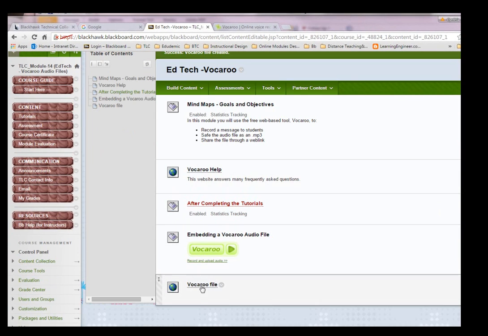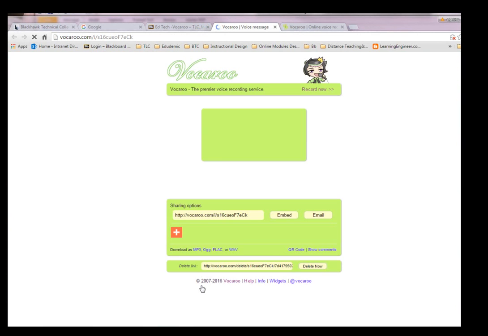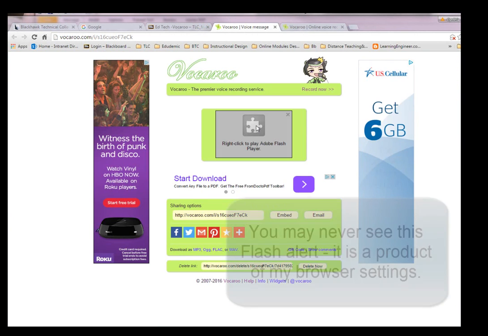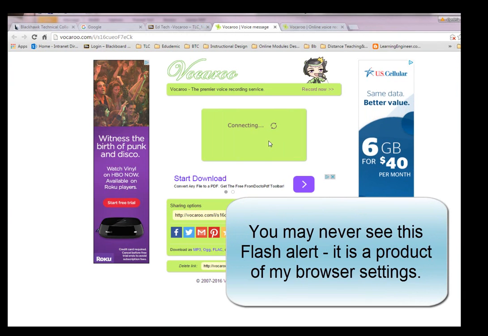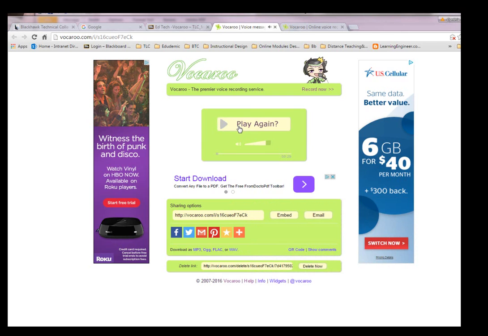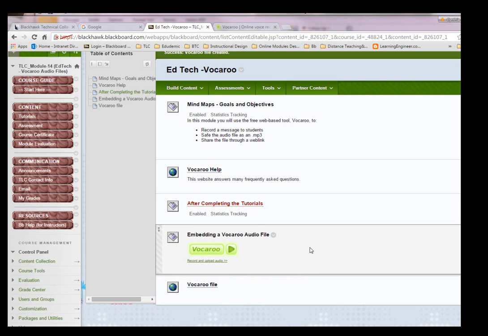All right, so that will actually take you to the Vocaroo site. You may see this Flash player icon. Just right click and click run this plugin. Allow. And then it will play the file. Now it's toggled. So that's how to share Vocaroo audio files within Blackboard.